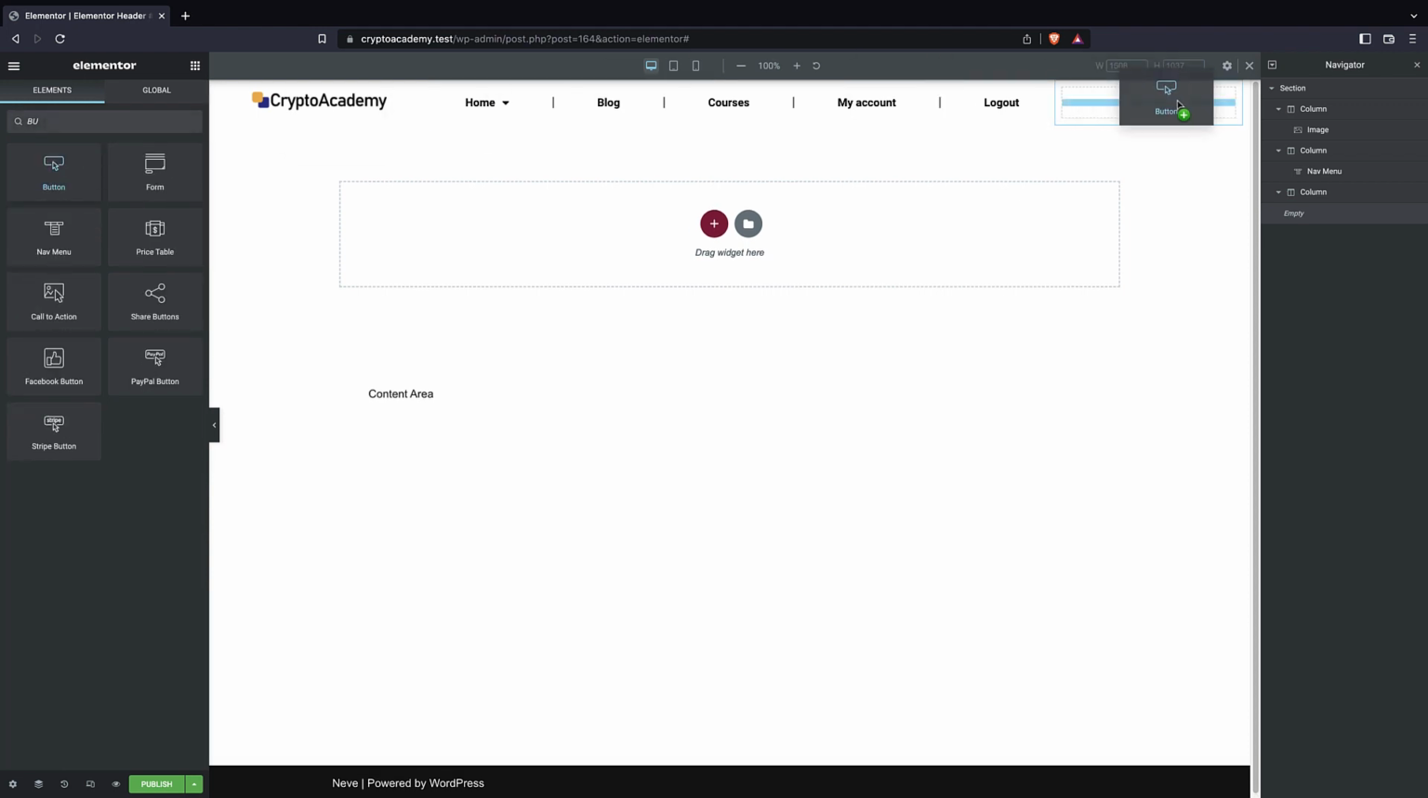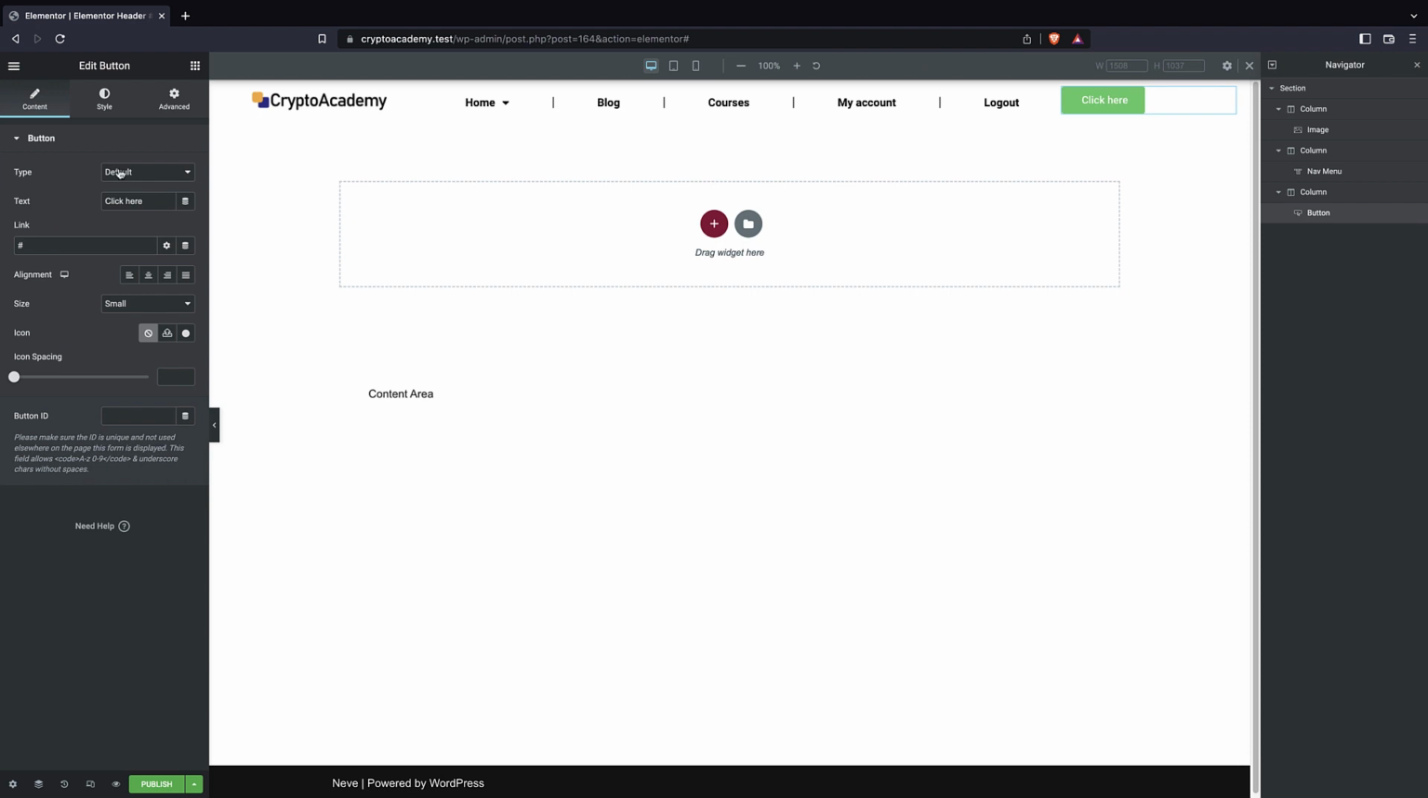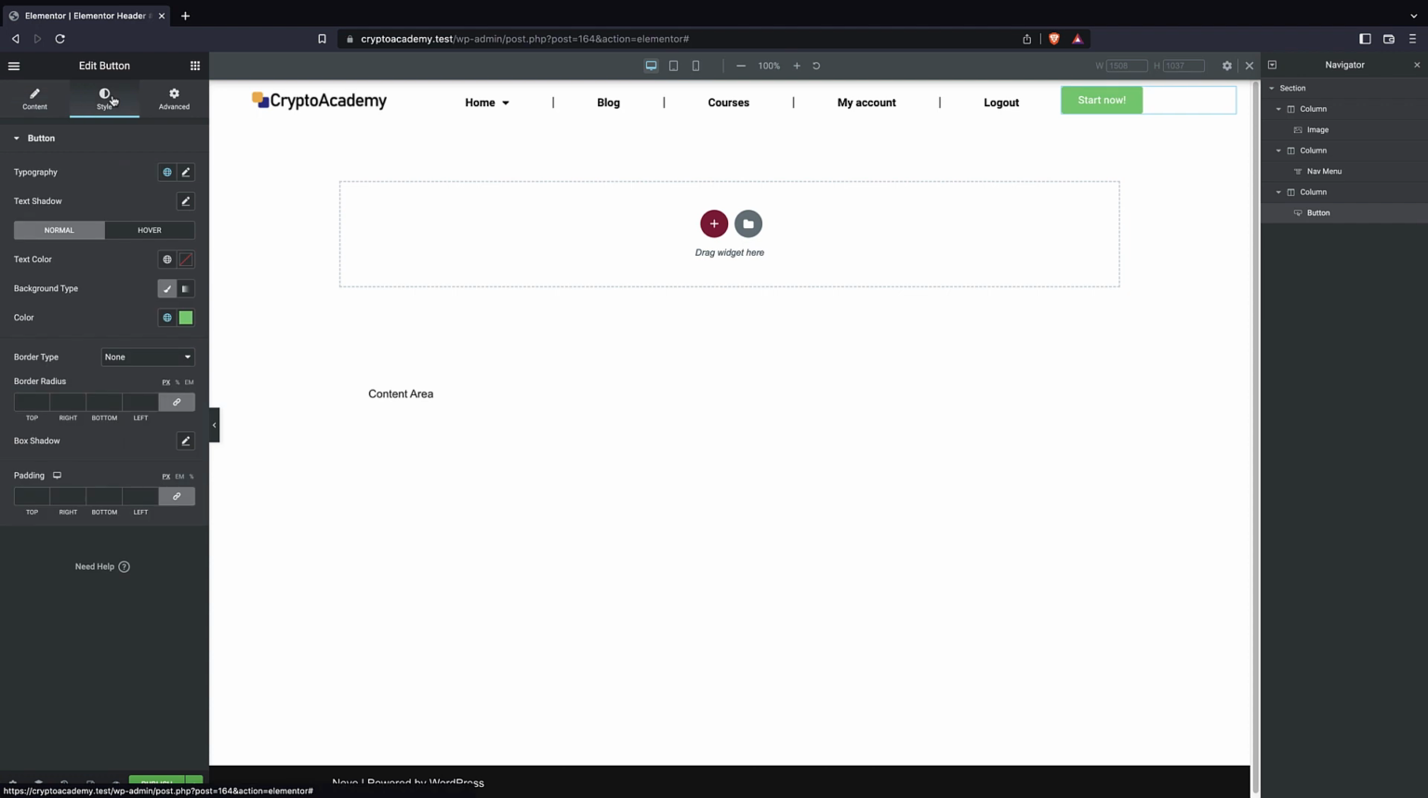And just add this custom button here. And let's just change the text into start now. You can have your sign in registration button here as a special button. So it's just very nice. And now I can just bring a style.